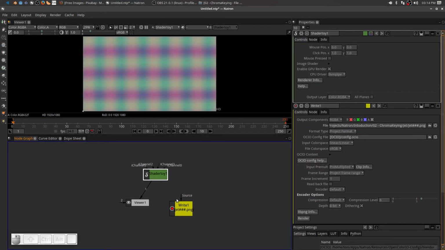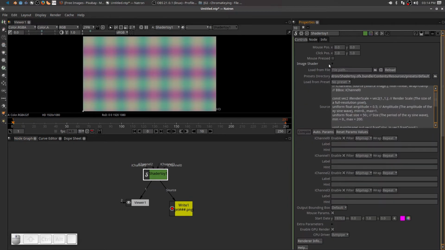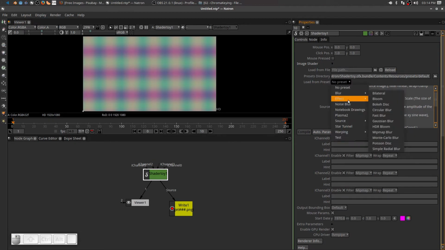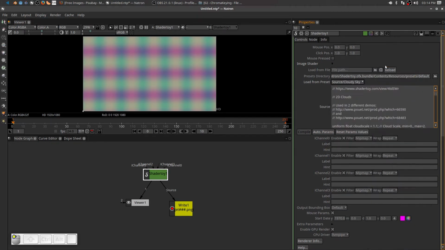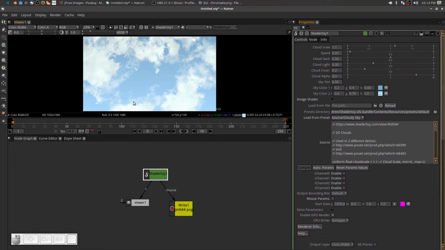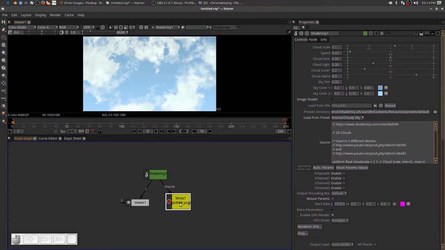We'll connect our viewer and our writer into it. This is what you get for a default setting of the shader toy node, but if you go up here into image shader and you expand that, you can go to load from presets, click there, go to source, and then up to cloudy sky, and that'll give us a cloudy sky background.